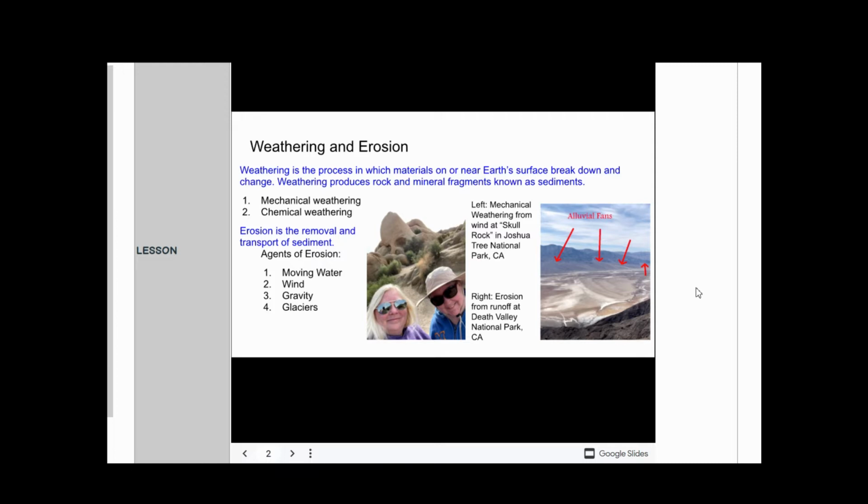Rock. On the right-hand side, I have an image from Death Valley that I took during my recent PD trip. The image from Death Valley on the right is the alluvial fans. I've got them pointed out here in arrows. This is basically runoff from the mountains coming down.